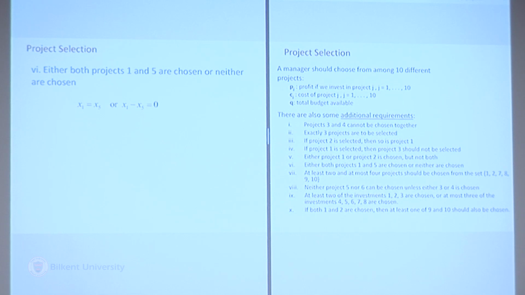If you choose 1, you're choosing the other one too. If you're not choosing one, you're not choosing the other one. Their values should be equal to each other. x1 equals x5. Clear? Got it, right? I'm not going too fast, I hope.